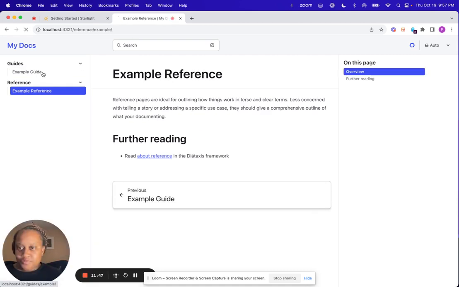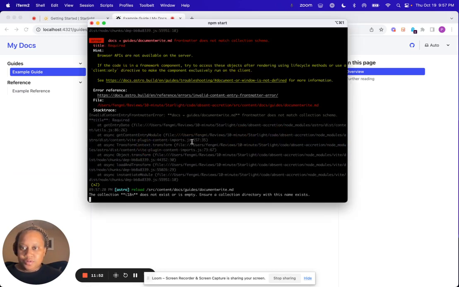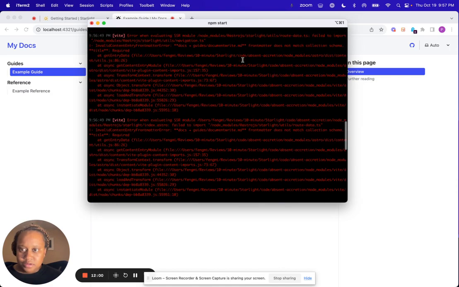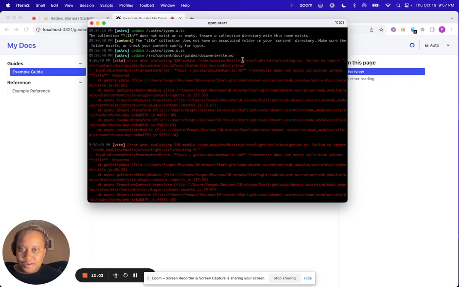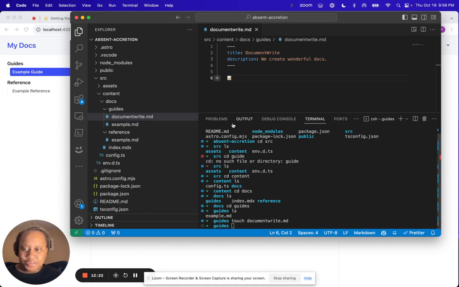Example guide, example reference. Oh, I might actually have to, oh, I have an error message. Front matter does not match collection schema. Oh boy, it's mad at me. Error when evaluating SSR module. So what this is telling me is this should live somewhere else. Let's see if I can fix this in 1 minute. There's document right.